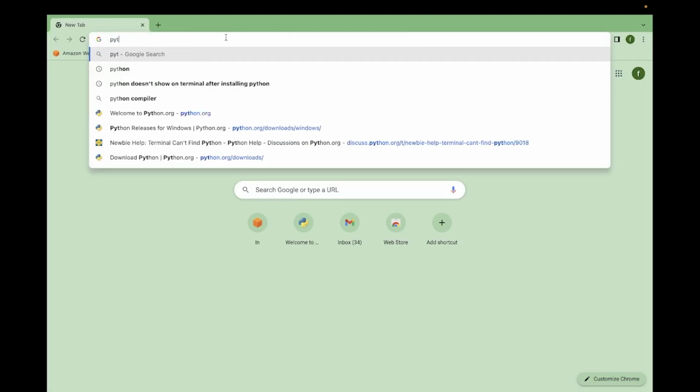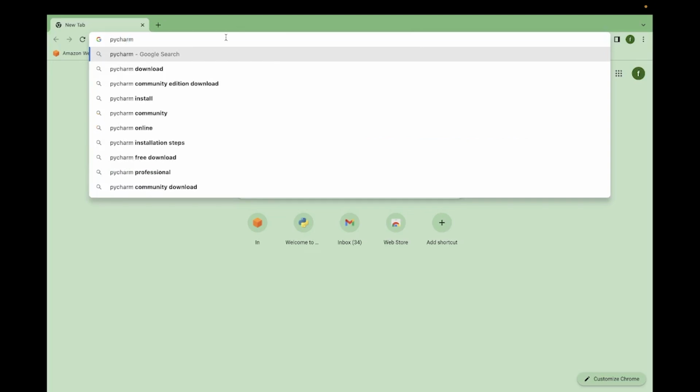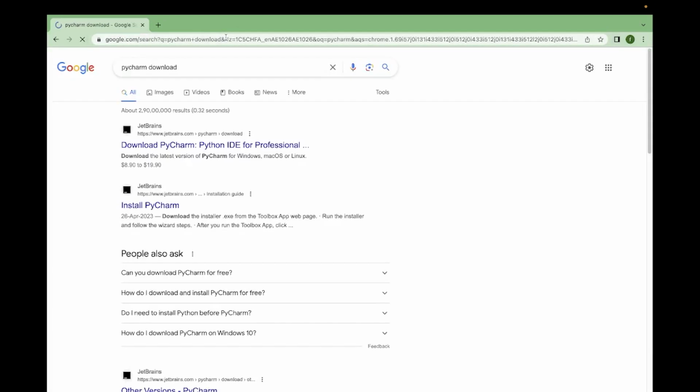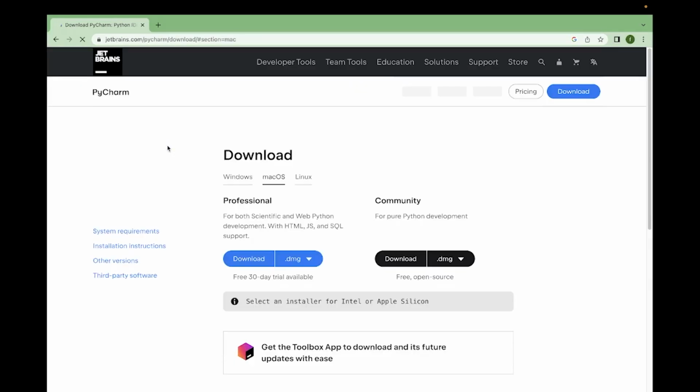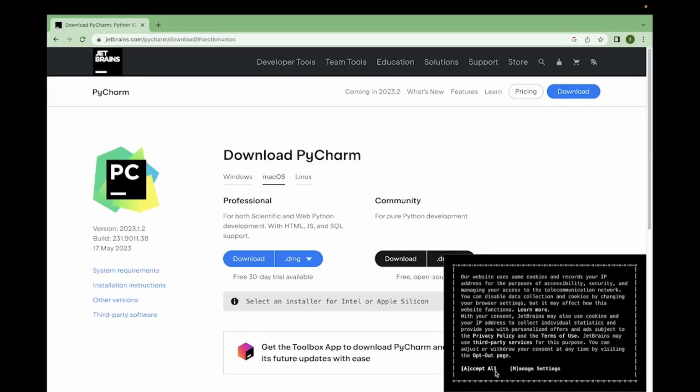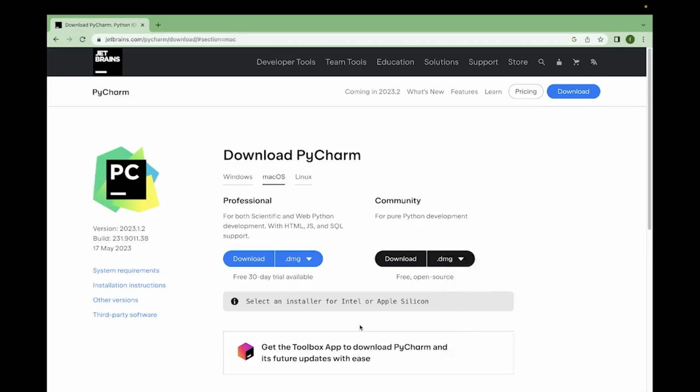All you need to do is search PyCharm download, and then you will see the first link, which is from a company called JetBrains. JetBrains is the company that created PyCharm. When you click on PyCharm over here, first you have to accept the cookies, accept all, and then you will see two options over here.